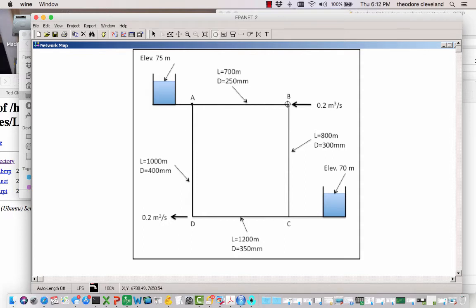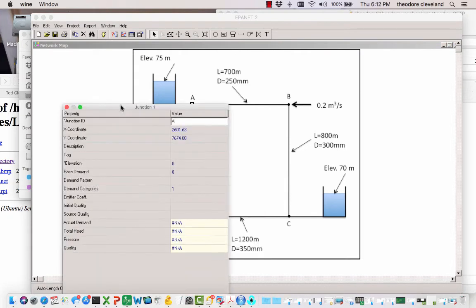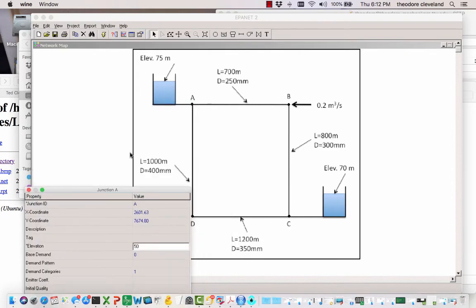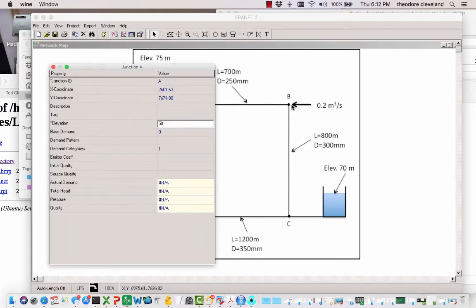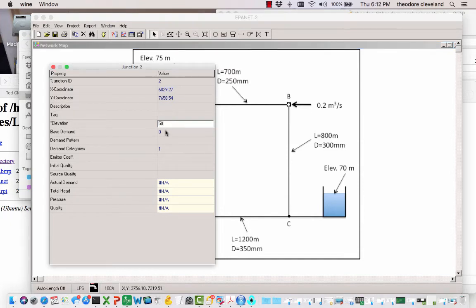So there's node A, B, C, D. We'll go ahead and actually prepare those labels. Node A, elevation is 50. There is no demand at node A. Node B, elevation is 50, and the demand is negative 200 liters per second, which would be 0.2 cubic meters per second.